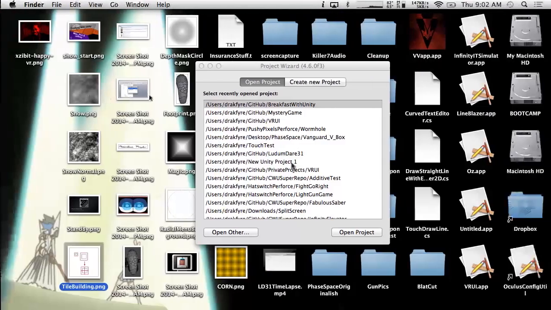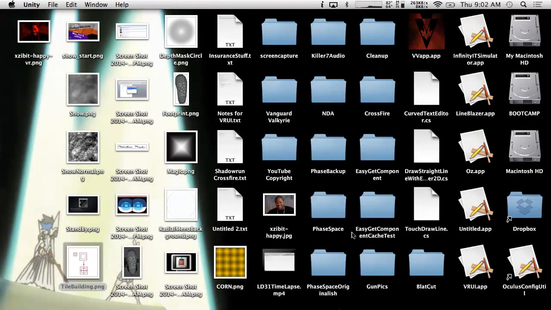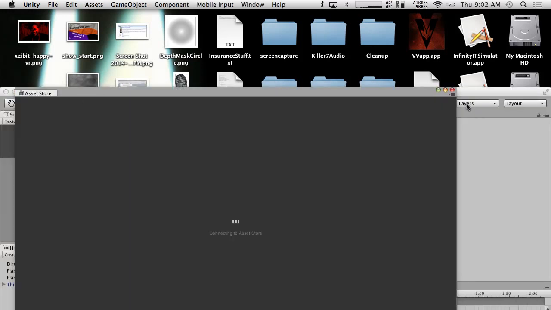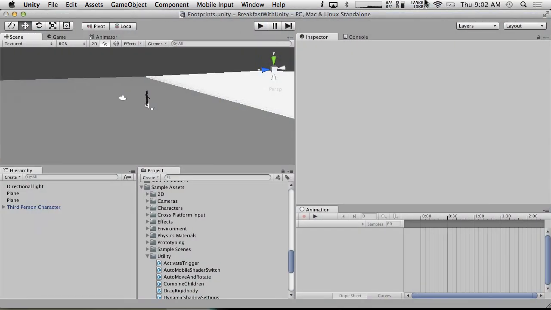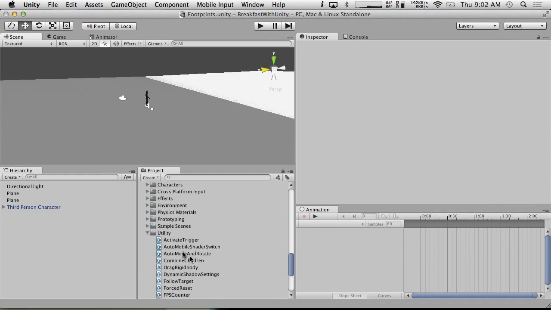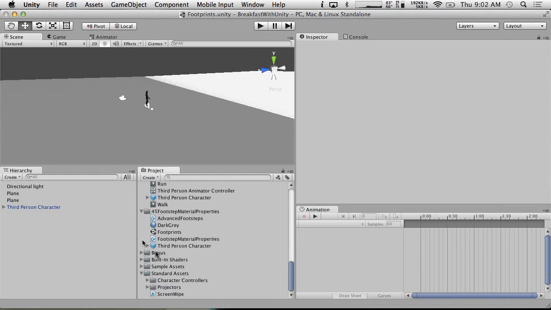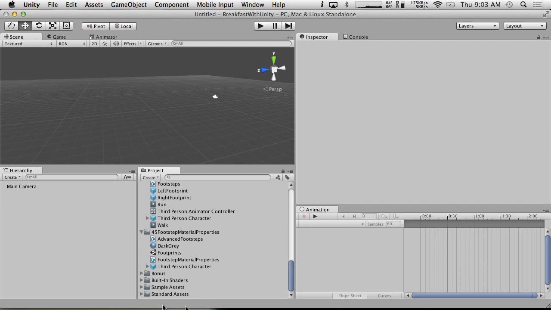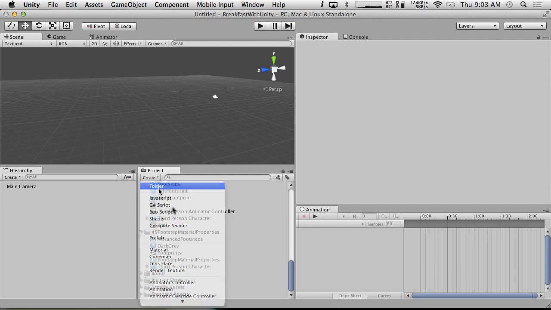So let's go ahead and open up Breakfast with Unity. Was that the right button? It was. Yay. All right, and let's start with a fresh scene. Let's just do something fresh. So I'm going to go ahead and create a new scene, and I'm going to create a new folder to store our little scene here.